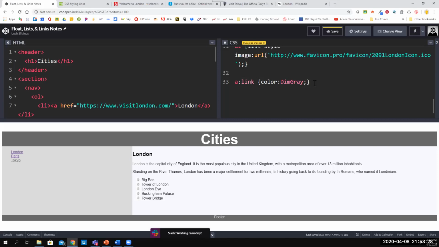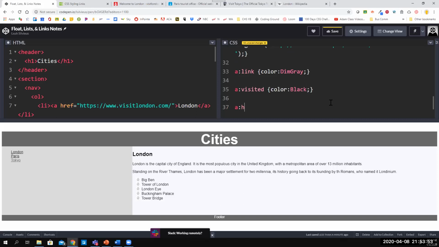So a link is going to be dim gray. And then let's make a visited a color of black. The second I do that, you'll see that my Paris and my London are now black and my Tokyo is dim gray because I haven't clicked on my Tokyo, but I've been to Paris and London and my computer is recognizing that. I'm then going to do a hover, and I'm going to make that have a color of white. Once I do that, you can see that when I hover over these, they then turn white.